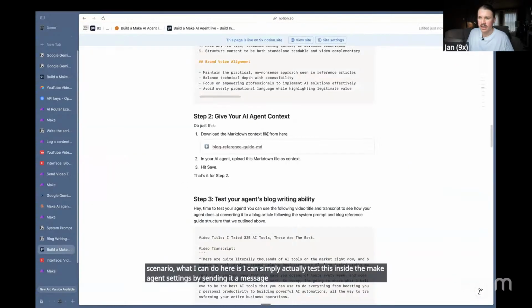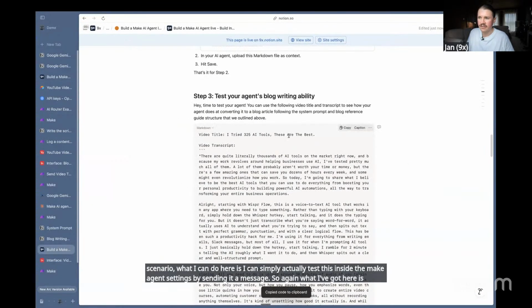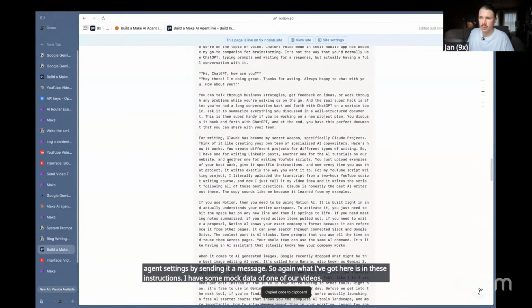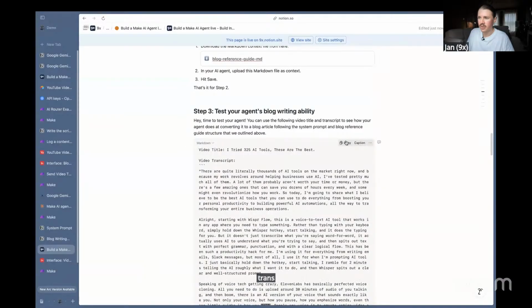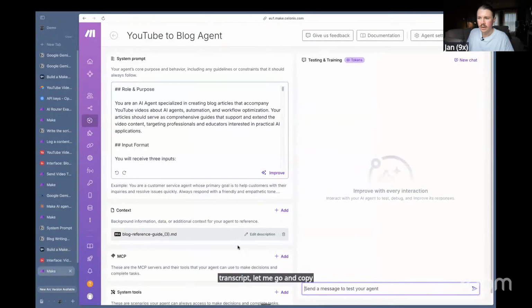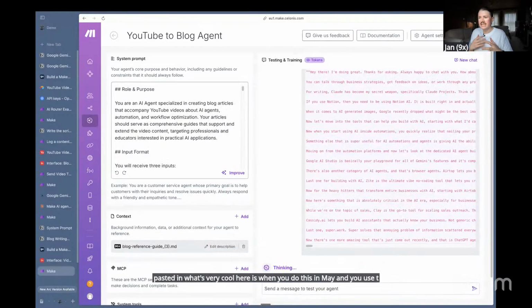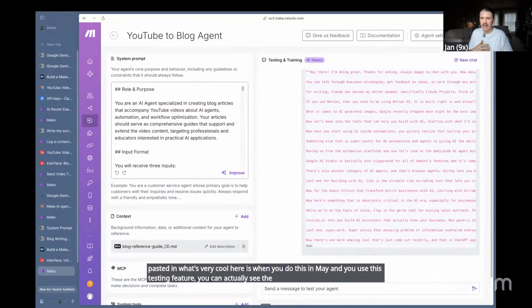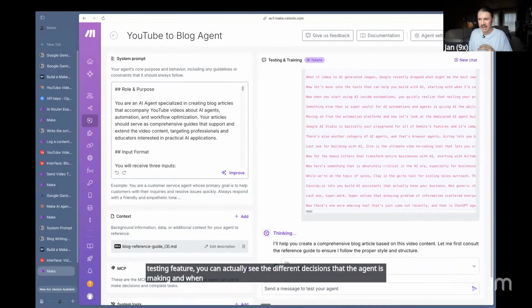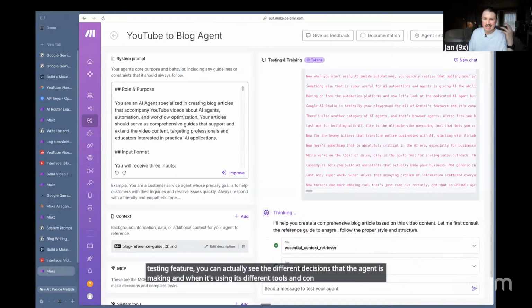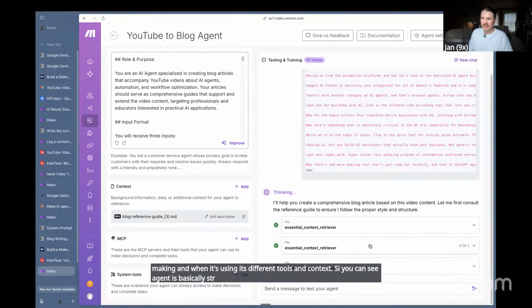So again, in these instructions I have some mock data of one of our videos, the title and the full transcript. So let me copy this one and paste it in. What's very cool is when you do this in Make and use this testing feature, you can actually see the different decisions the agent is making and when it's using its different tools and context. So you can see our agent has basically sprung into gear. And the first thing it's doing is pulling in a bunch of context from this reference guide.